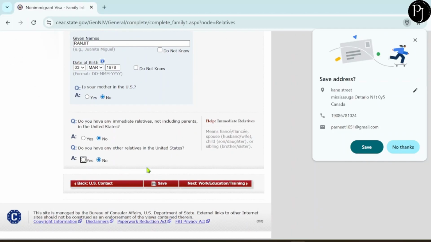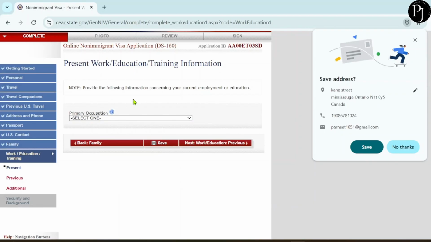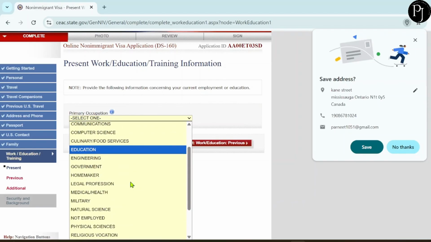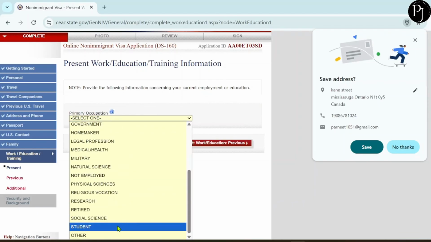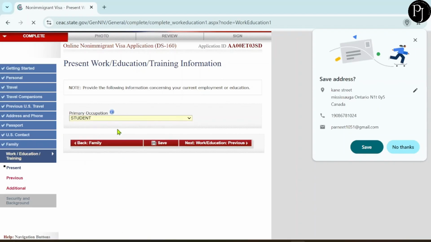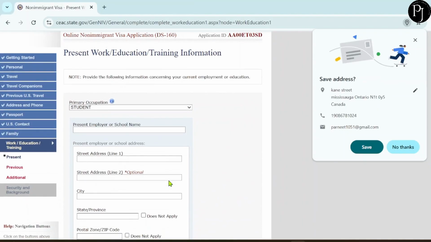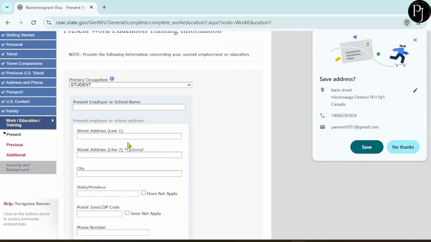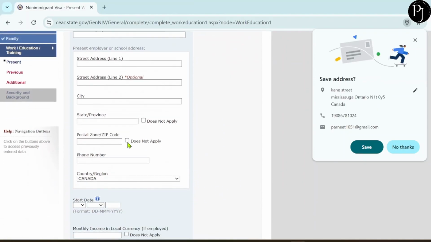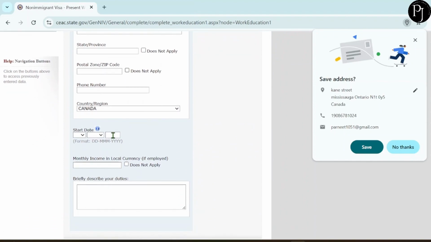And the next question also, I'll click no. Click on next. And the next question is about your occupation. So if you're filling this form and you're a student, then just go on the bottom of the list and select a student. And fill your whole information here. Your school name, on which address it is located, everything about your school, when you started, and all these details.